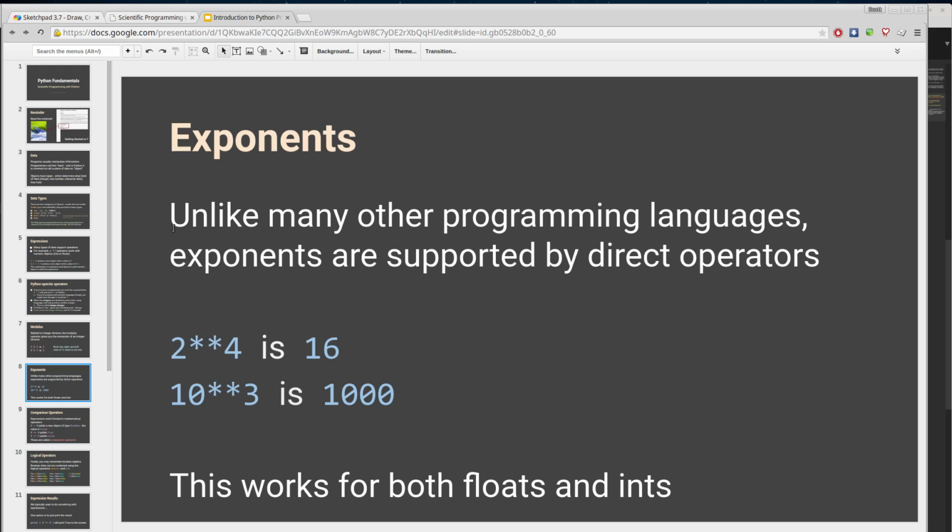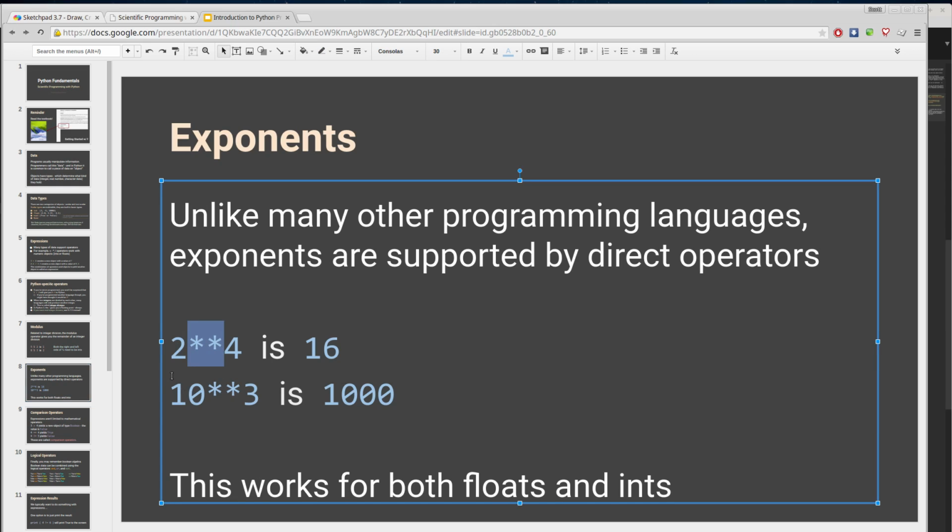Another Python-specific operator, which is very nice, is exponents. Most programming languages require you to use some special syntax or function calling for exponents. In Python, if I want to calculate 2 raised to the 4th power, I can just use a double asterisk, a double multiplication sign. That will give me 16. 2 to the 4th is 16. 10 to the 3rd is 1,000.